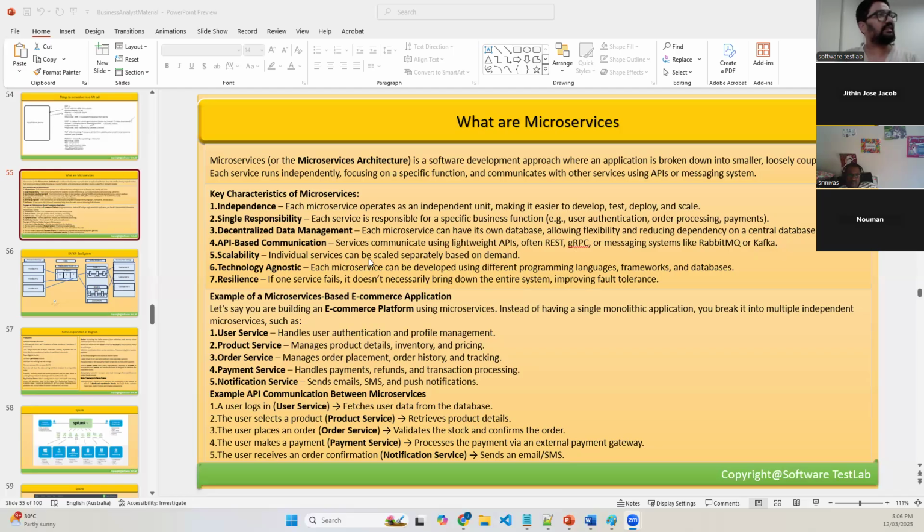Scalability: individual services can be scaled separately based on demand. That means if you have to add more microservices, we can add more microservices. Or for an existing microservice, if we need to add more functionality to it, we can add that also. Technology agnostic, that's what it says. Each microservice can be developed using different programming languages, frameworks, and databases. So we don't need one Java developer or one JavaScript developer or a React.js developer. There is no limitation on what sort of developer we want. So that's why it's technology agnostic.